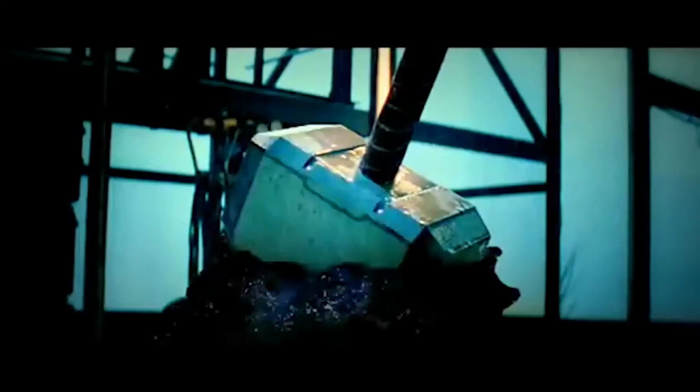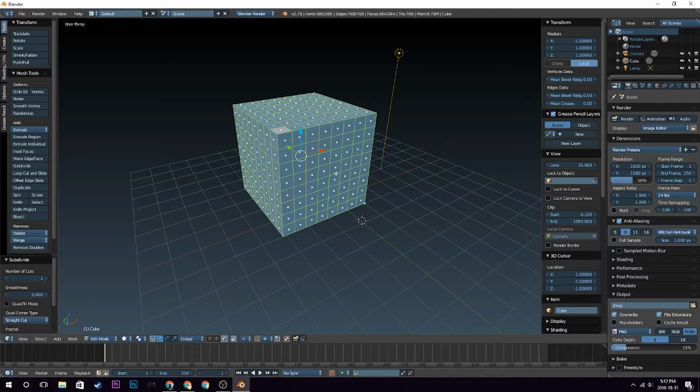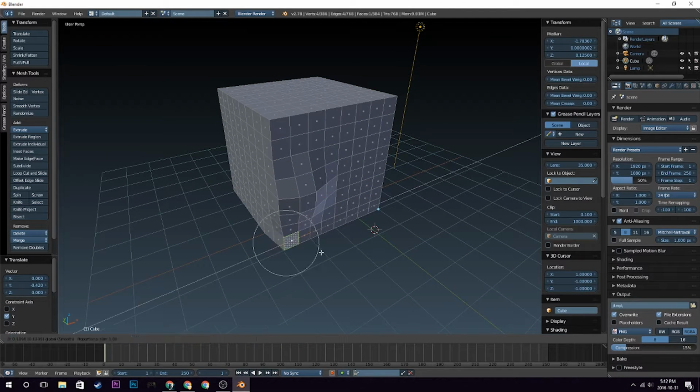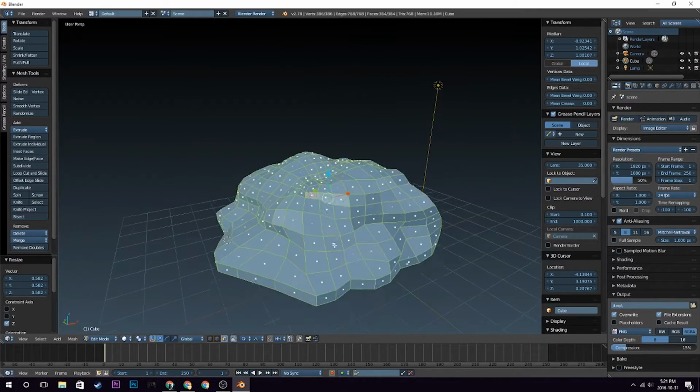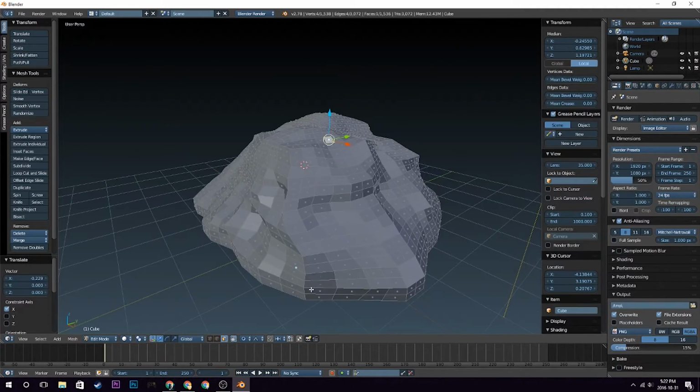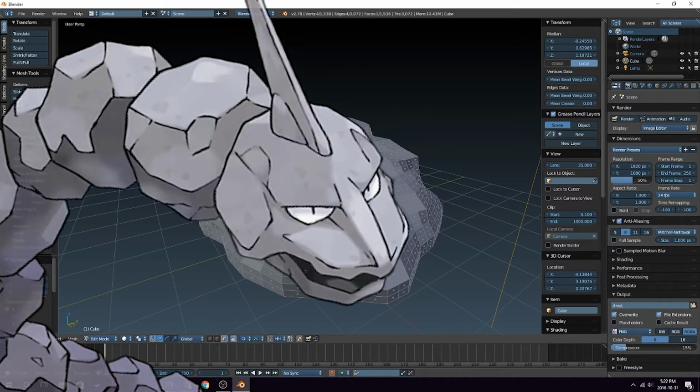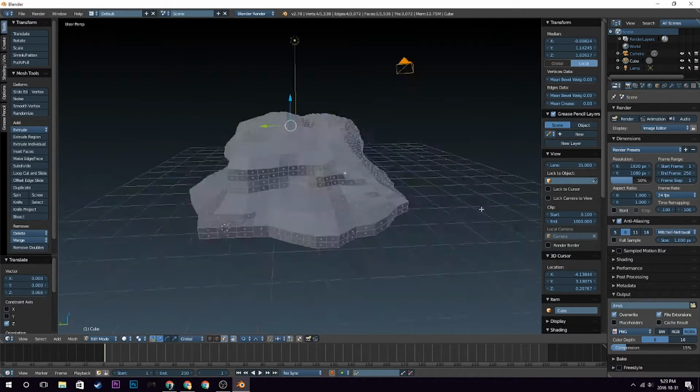I thought I would use the rock that Thor's hammer was lodged in the first Thor movie as kind of the base for my pencil holder. The rock I kind of made out of this cube that I deformed a whole bunch until it sort of looked like a rock, or maybe Grimer. Oh no, that's Onix. That's definitely Onix. But Onix is a rock type, so I'm counting that as a win.